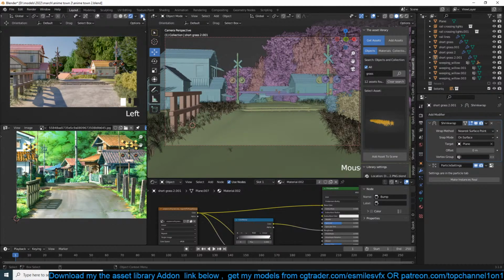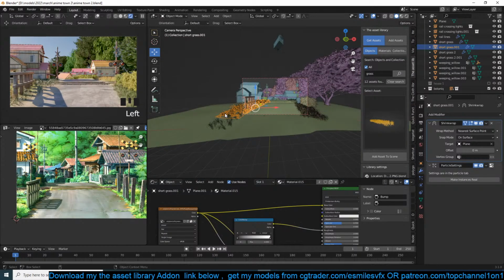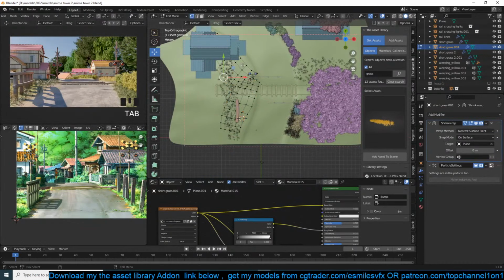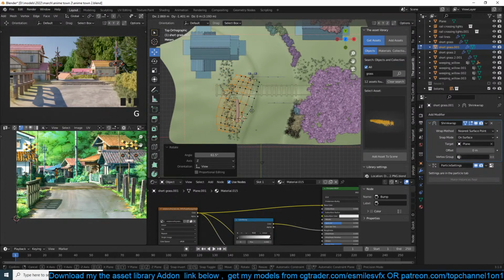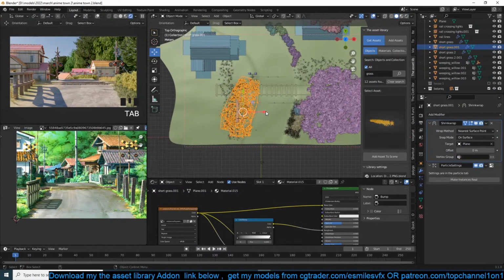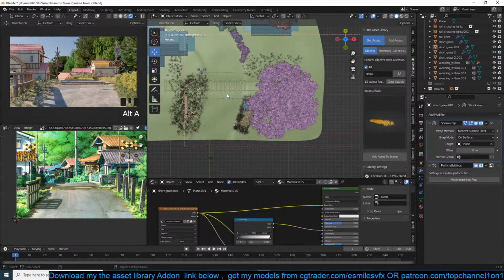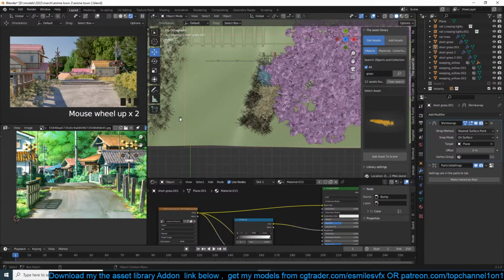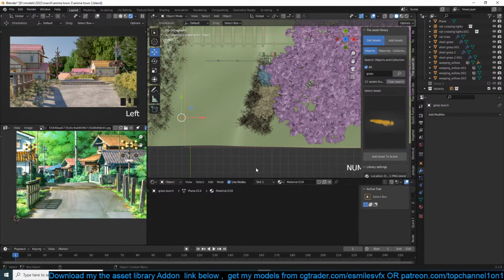And pause for a bit. I think I need to make this grass a little bit more green.